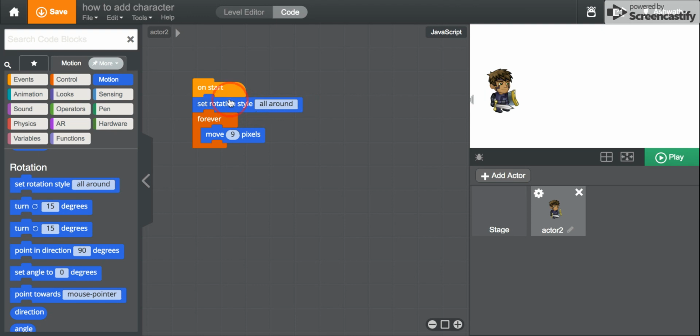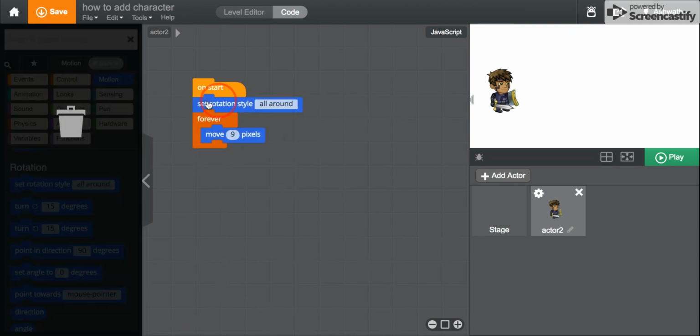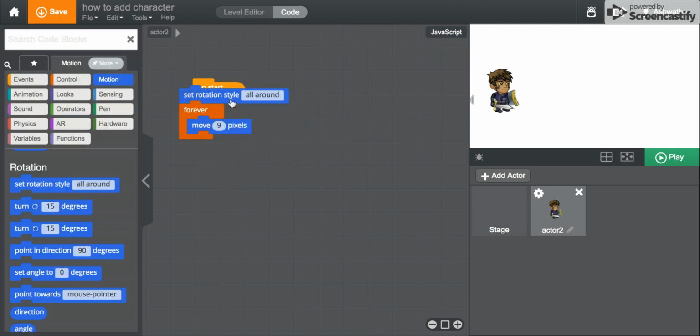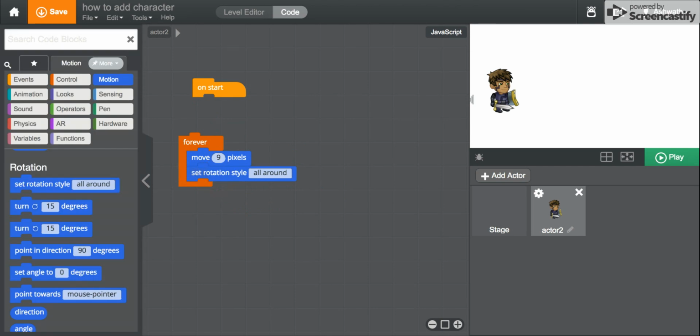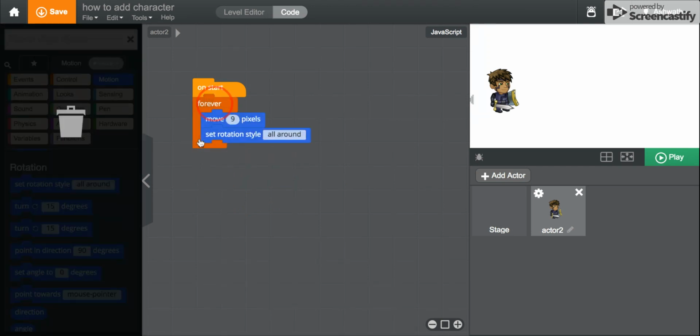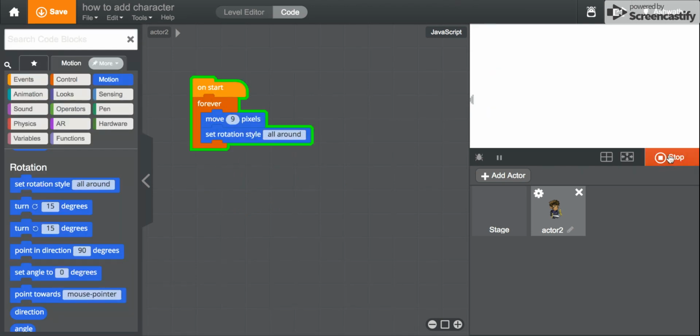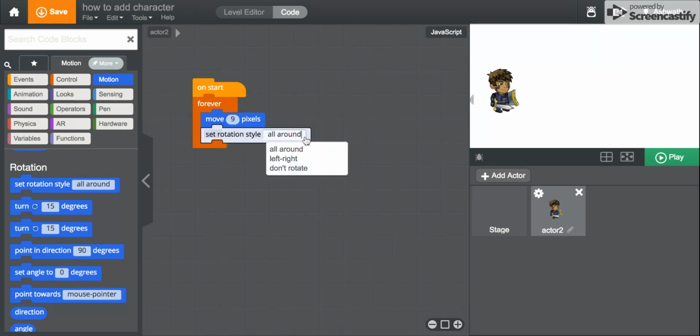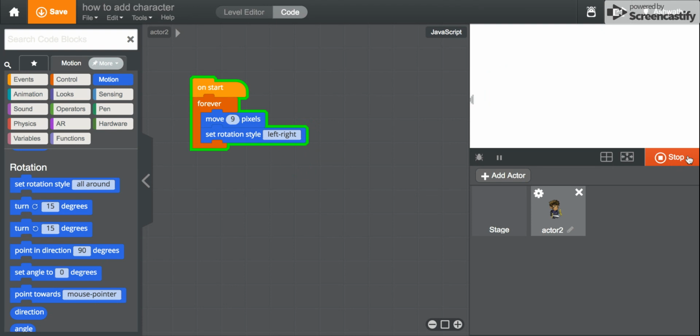Wait, no, let's put in the forever button. Wait, let me take him out. What happened? Okay, let me move him. Then let's put him on the bottom. So we can do like this. Wait, let's do left to right. It should work. Let's do 1 pixel maybe. Maybe go slower.